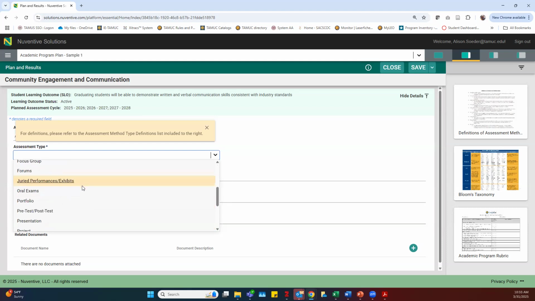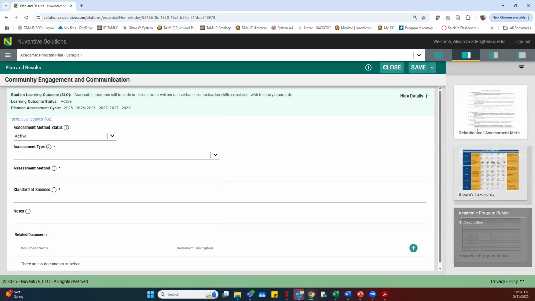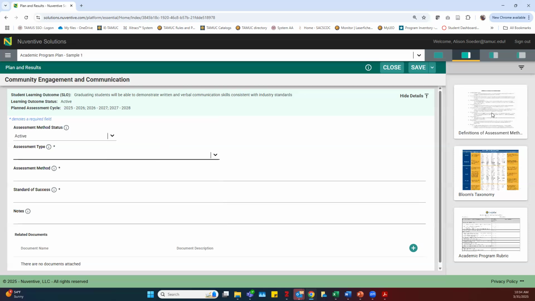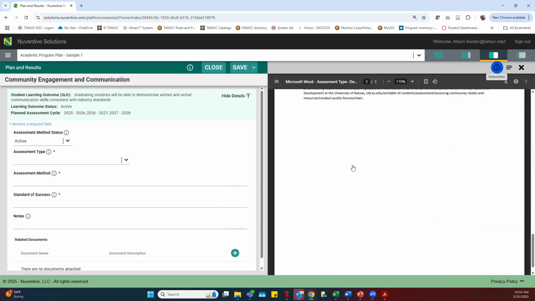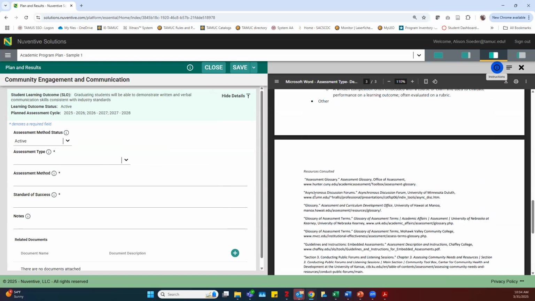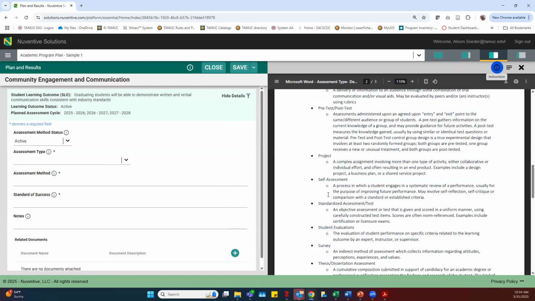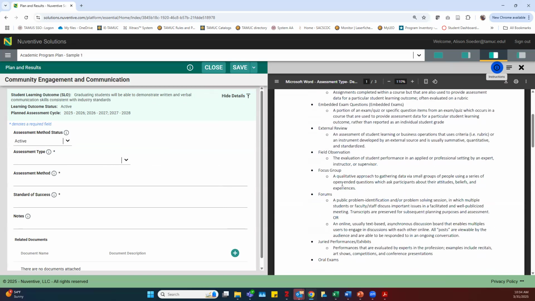There's a lot to choose from here. Now, let's say you get down to this forum or focus group and you're like, it could be either of these. I really don't know which one it is. We have over here in this right-hand viewing pane some really helpful resources for you. Related to this assessment type drop-down list, we have a definition of assessment method types. And so these are definitions that were pulled from different resources, the assessment glossary, discussion forums, different glossaries of assessment terms, to provide definitions to you. So whenever you're going back and forth between, is it a forum or a focus group? Is it a forum or a focus group?